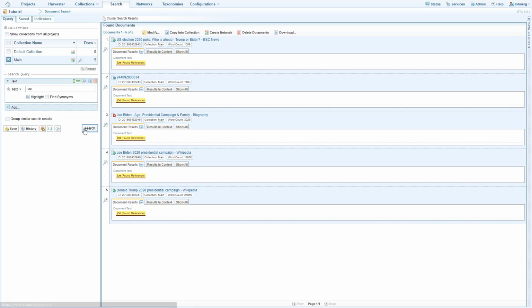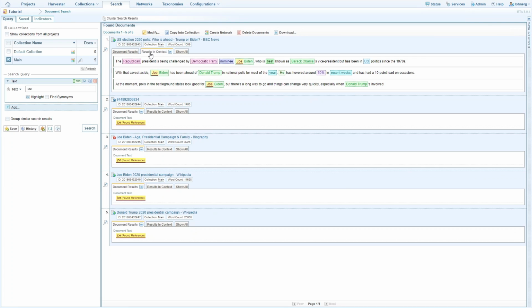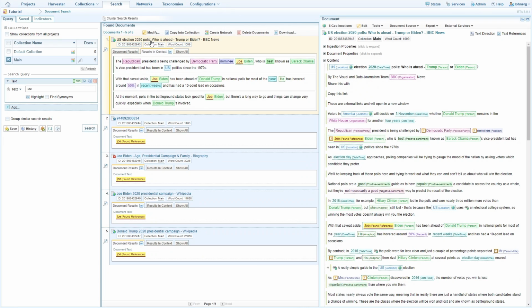When you click Search, any document from the chosen collection or collections that contain the word Joe will be outputted in the main panel. For each result, the search criteria will be highlighted in the returned document. Additionally, we can use the Results in Context tab to see specific examples in the document that met the search. We can also click the document itself to open the document view panel on the right-hand side.